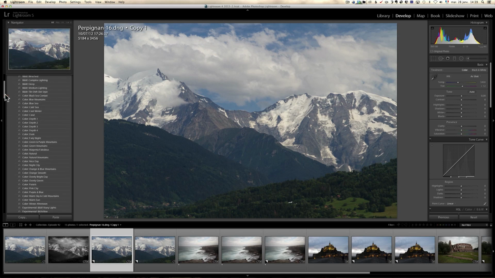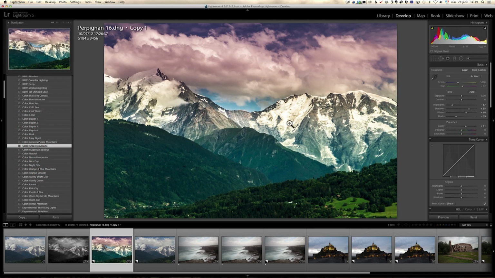Okay, the next preset. So we've done the black and white. I'm going to show you in colors. You see there's a whole bunch of color ones. And I'm going to show you green mountains, for example, because green mountains works pretty well on this photo. Okay, it makes the sky look like it's the end of the day.